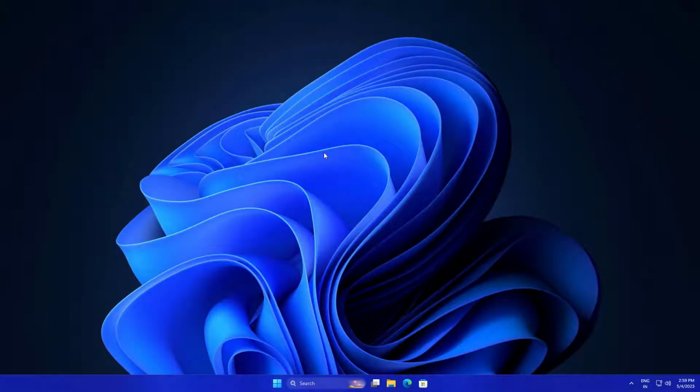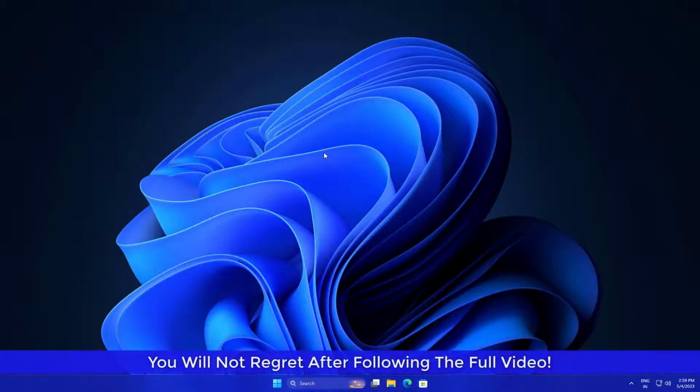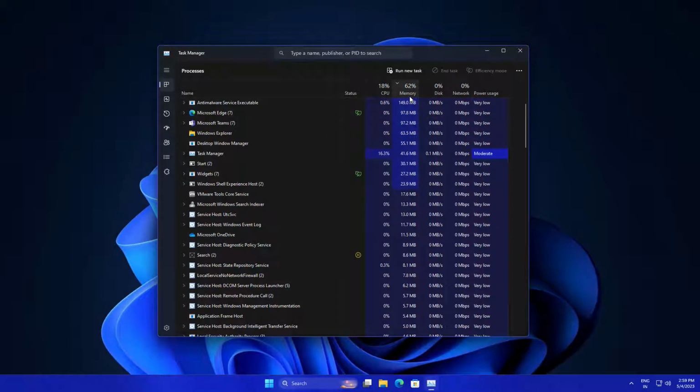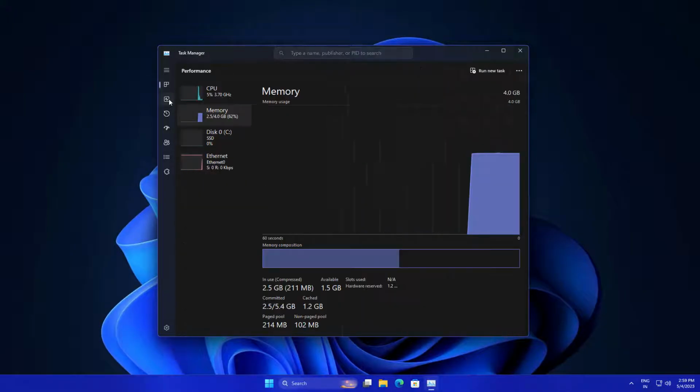So guys, this video is going to help every Windows 11 user, because in this video I'm going to show you how you can reduce the RAM usage while you are using your system. Like currently, going to Task Manager, you can see it's using 62% RAM, even in idle condition. I'm not running anything here. Just go into Memory. This system has 4 GB and it is currently using 2.5 GB.